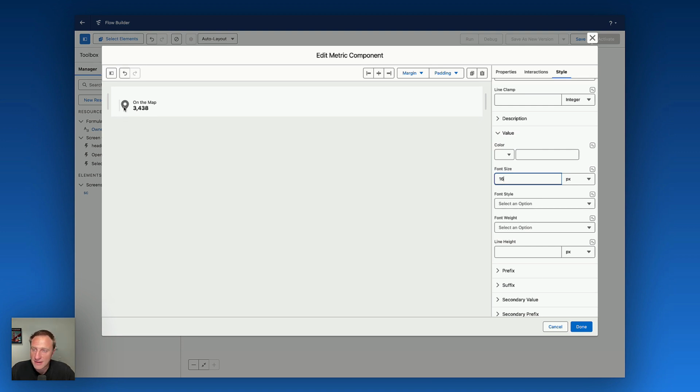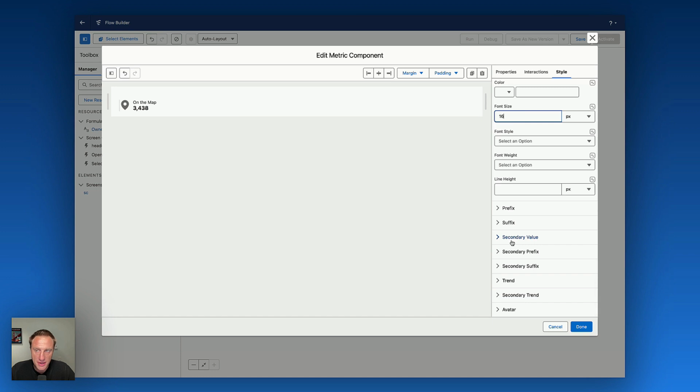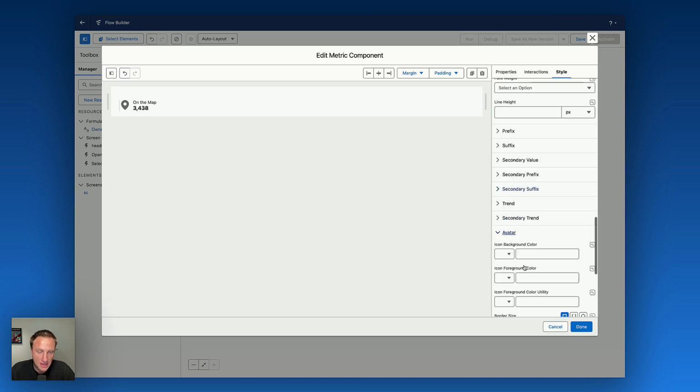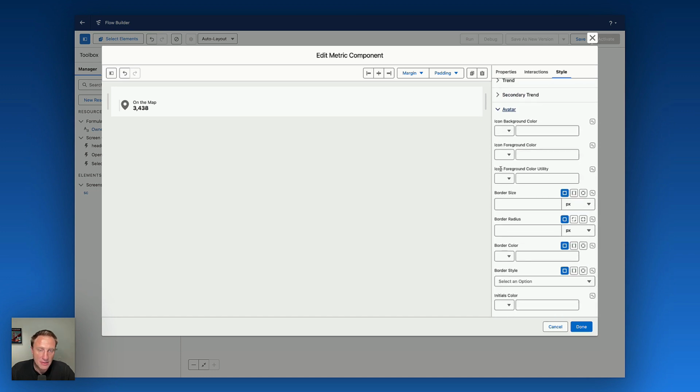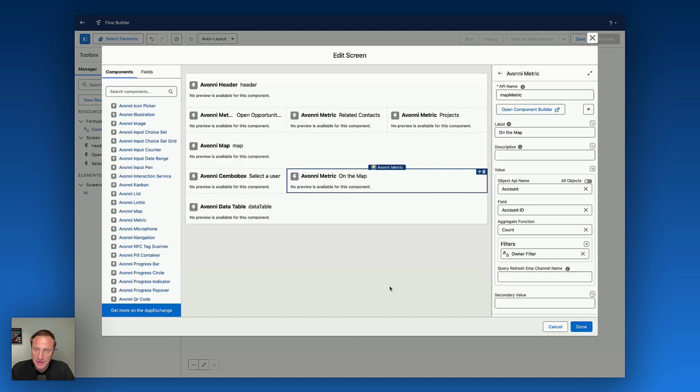Okay, and now for the avatar, why not apply a specific color on the avatar? So avatar style, you will find the icon foreground color utility. So here you can select any color you want to apply on the avatar. So that's pretty much done for this metric component displaying the number of locations on the map.